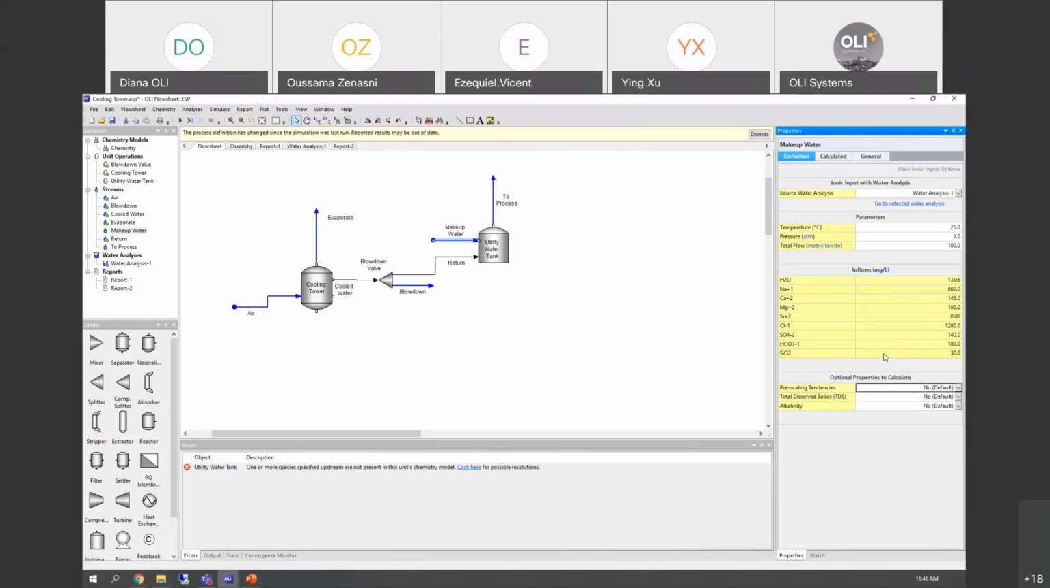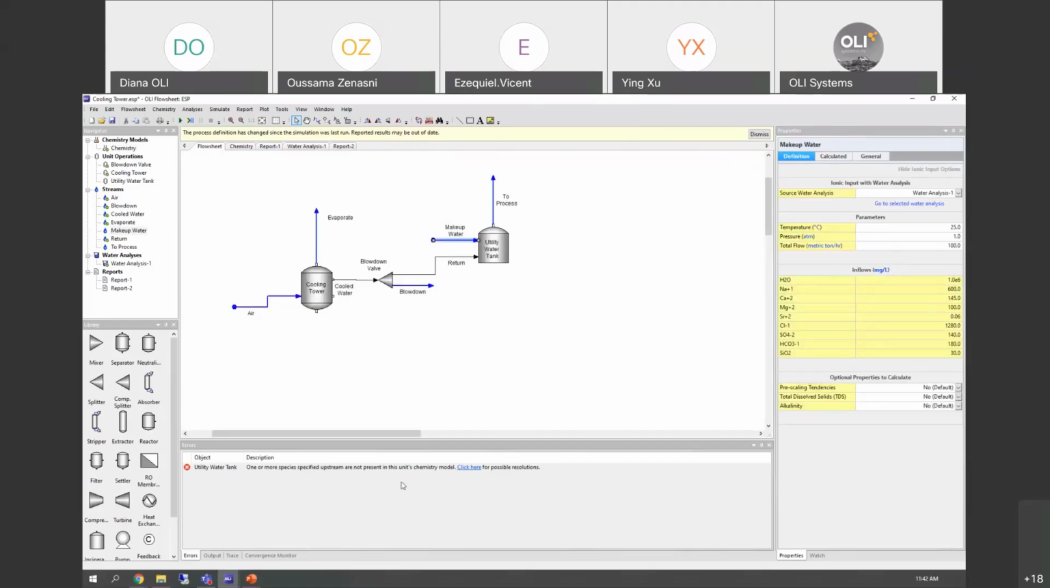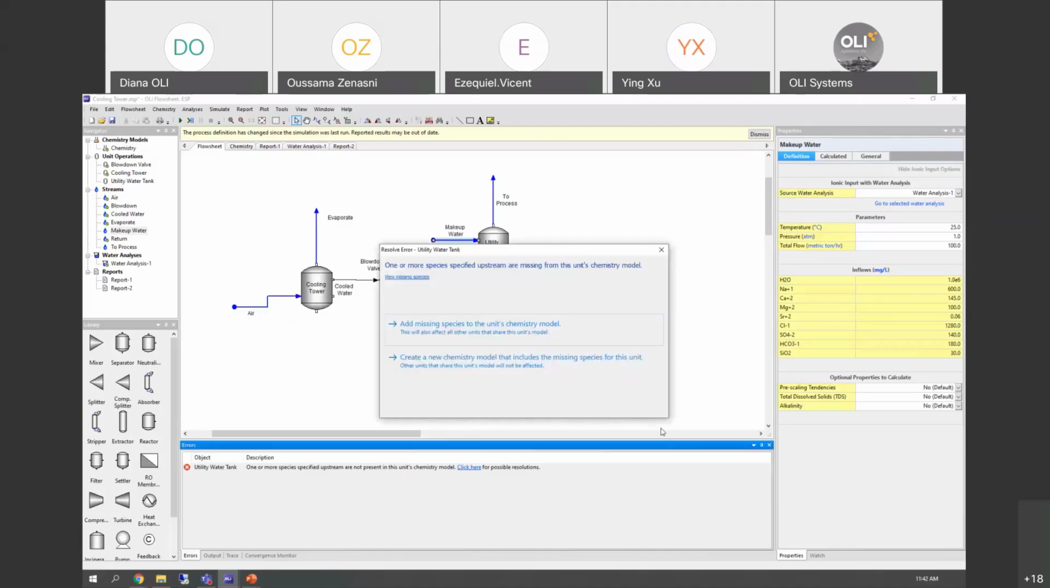Okay. But now notice that the software is giving you an error. It's saying that these species that we are entering here are not present in the chemistry model. We never put them here in this chemistry model. So the software is saying, you didn't put them there, you better put them there because then I cannot do calculations. So what the software is saying is click here for possible resolutions. So we're going to click there, just clicking down here in this hyperlink. And it's going to give you two options. It's saying add the missing species to the unit's chemistry model or create a new chemistry model.